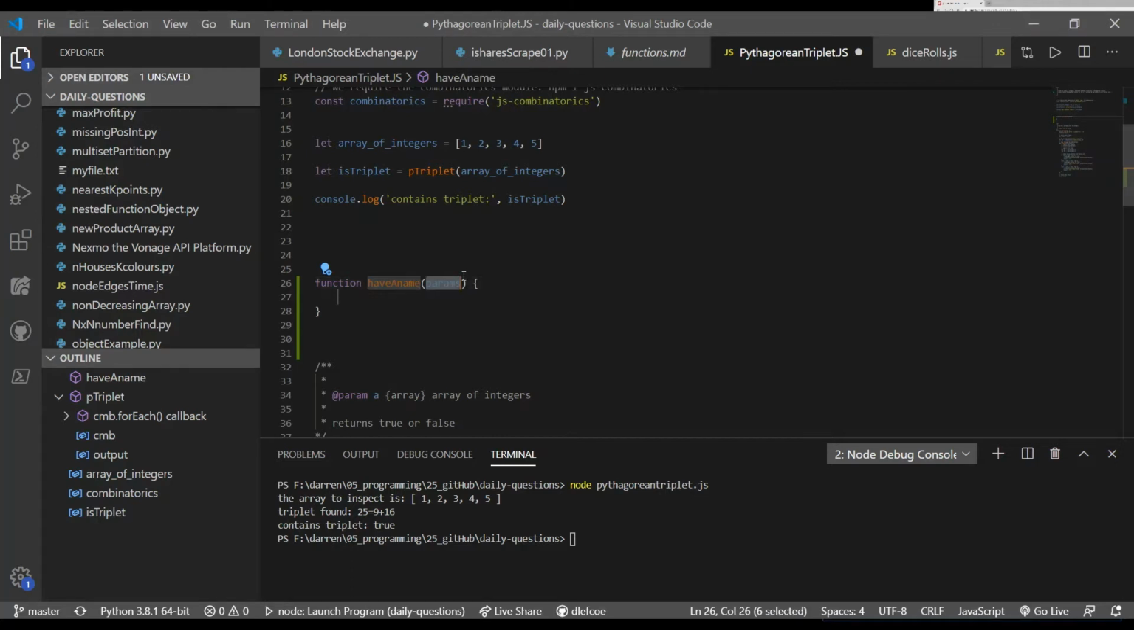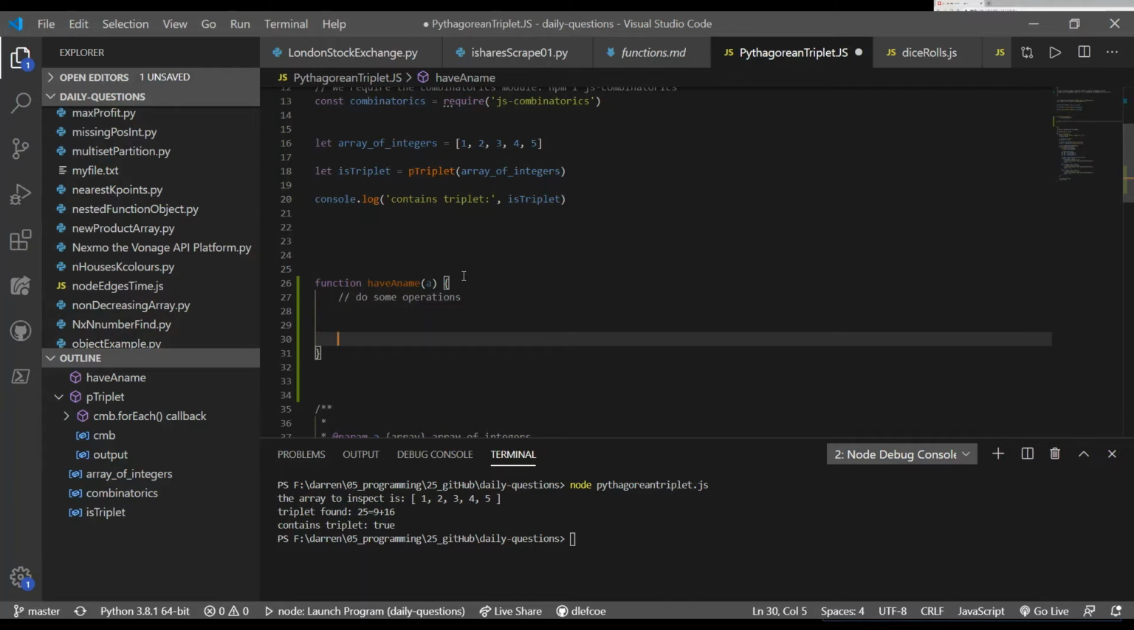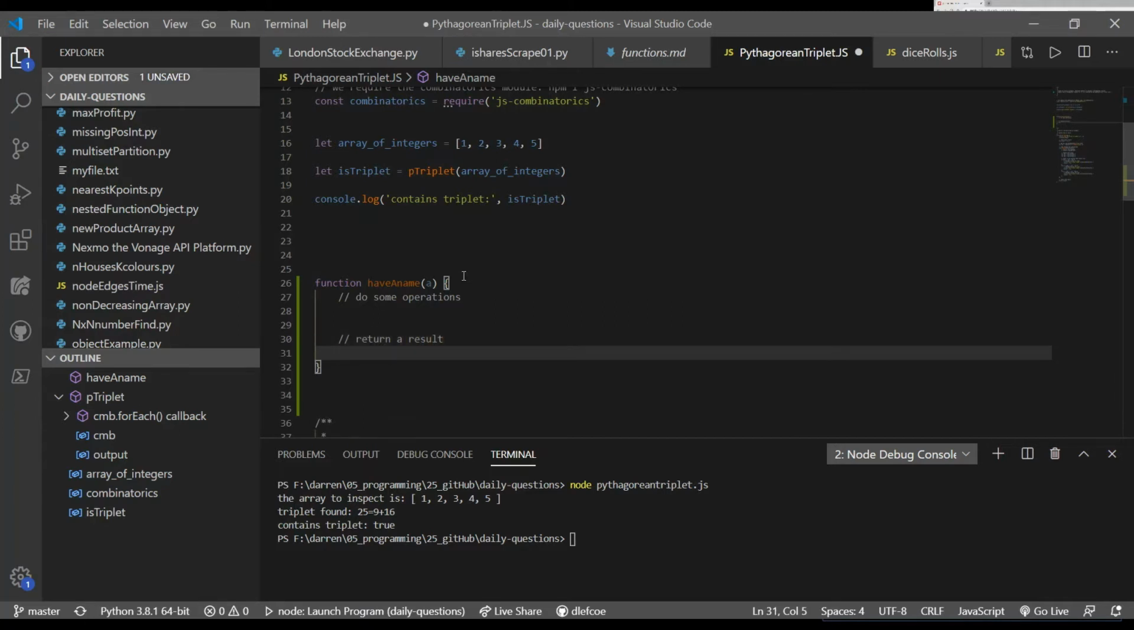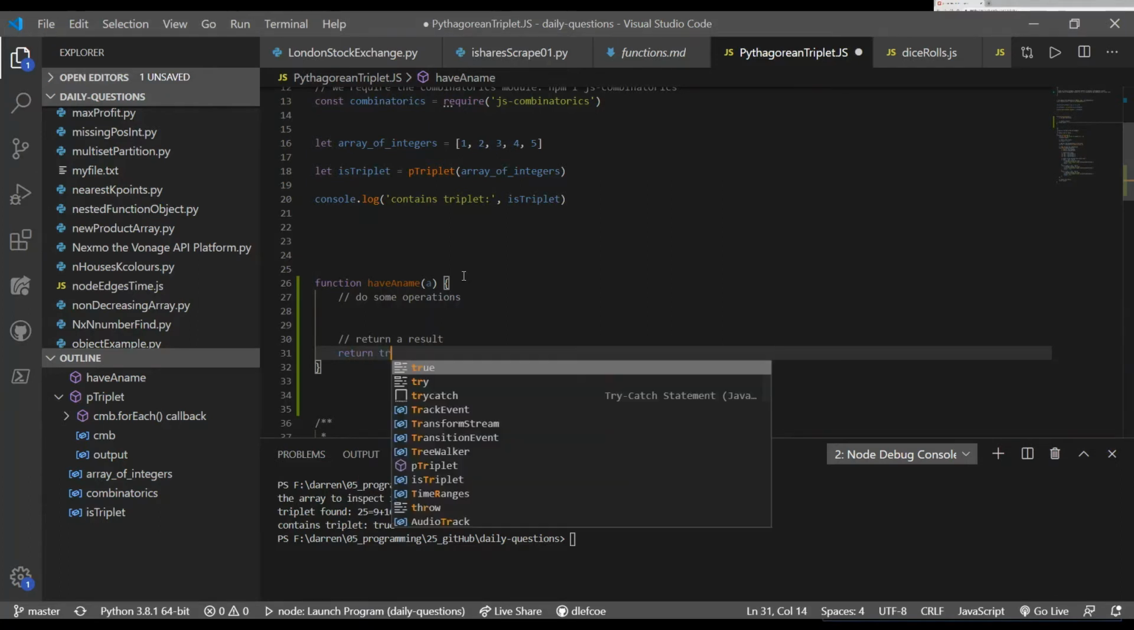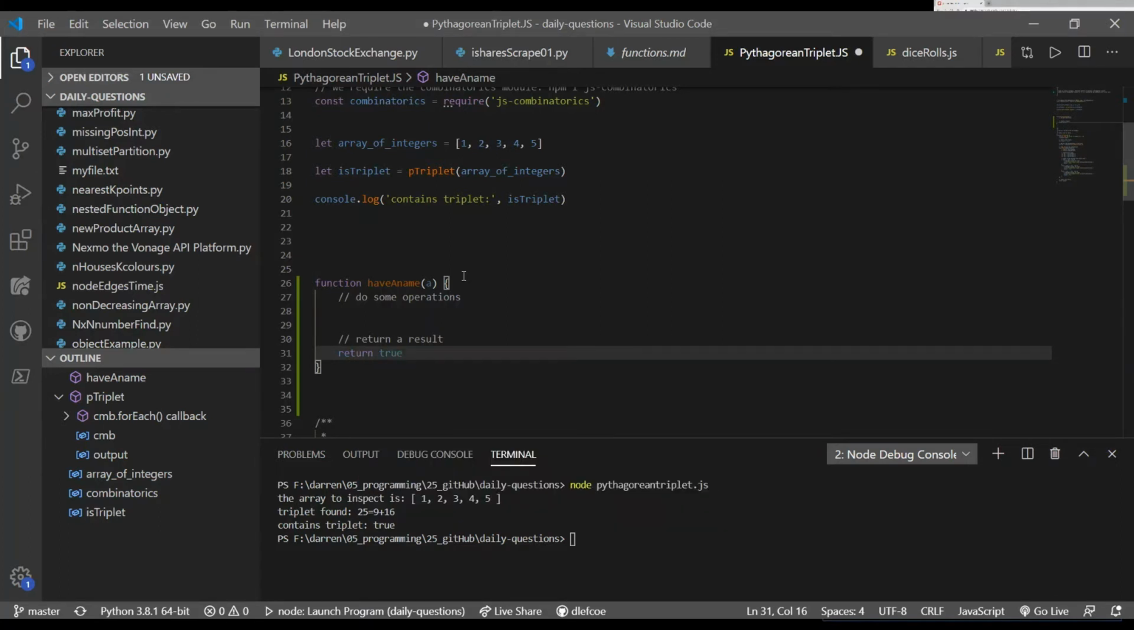And then we'd have some parameters to the function, but this particular function is only going to take in one parameter, and it's the array of numbers. So in this case, we might call it array of numbers. The function is then going to do some operations. The function is then just going to return a result. And the return value will either be true or false, depending on what will happen.